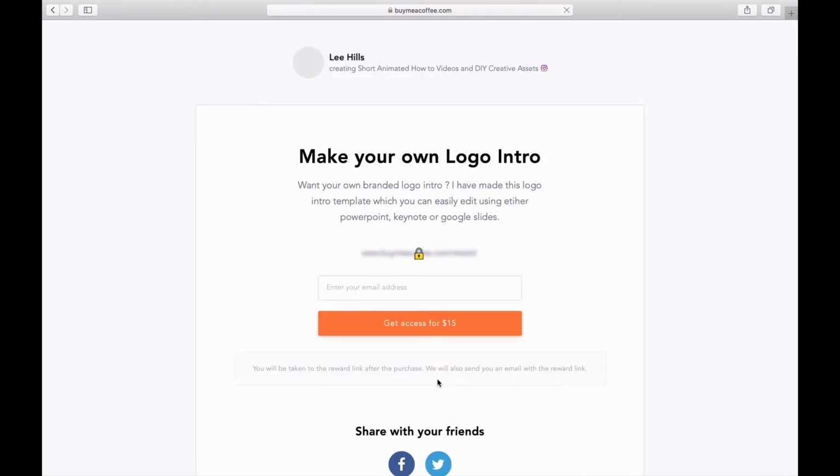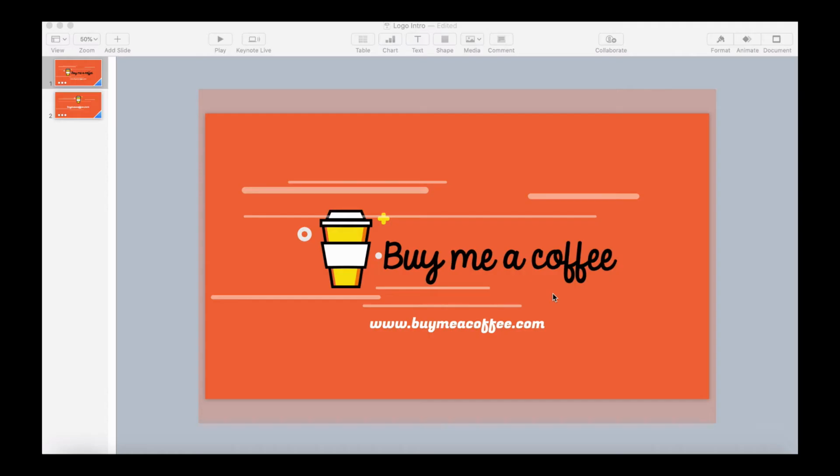And the file that you will be able to download is either a Keynote file if you're using Keynote on a Mac or iPad, or PowerPoint if you're using a PC or a Windows tablet. There's also a Google Slides version. However, I recommend using the Keynote version or the PowerPoint version if you have those pieces of software.